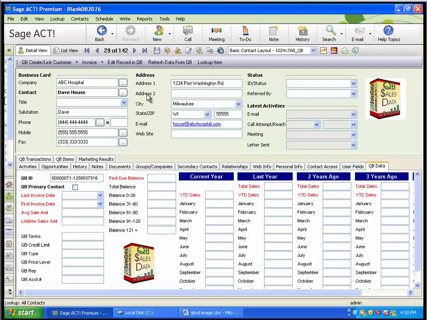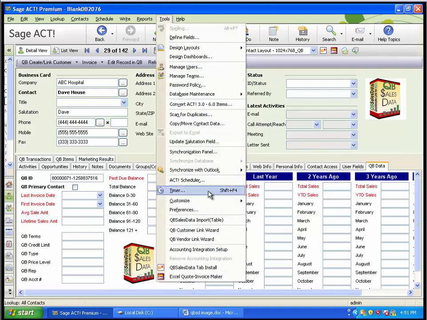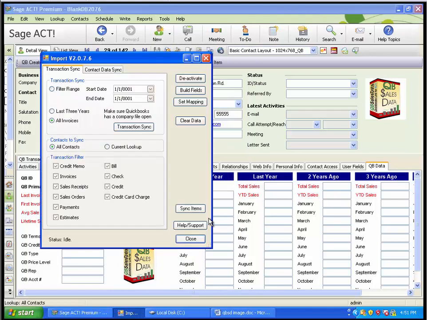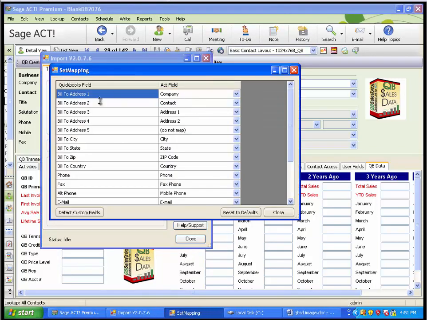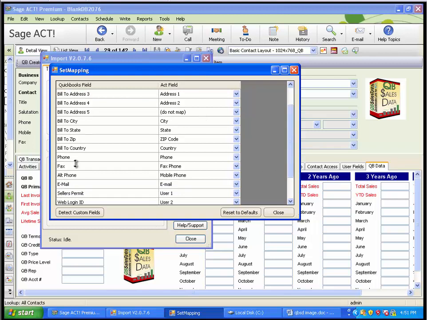The first thing you want to do is make sure that your mapping is set properly within the QB Sales Data product. So we can go to Tools, QB Sales Data Import, and click on the Set Mapping button. And you want to make sure that your address fields and other associated fields are set appropriately between QuickBooks, this left-hand column, and ACT, right? Key things to focus on are making sure that fields like the email address, zip code, and so on are all matching between ACT and QuickBooks.